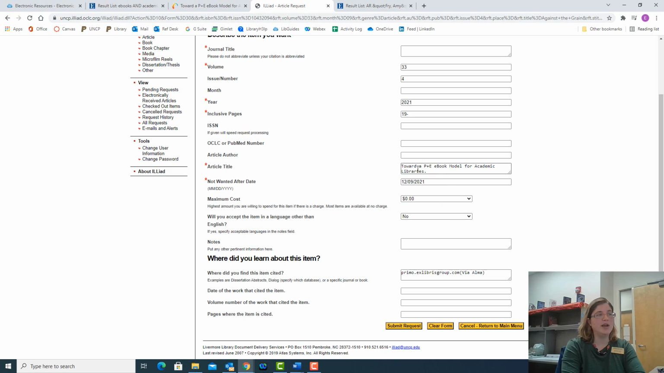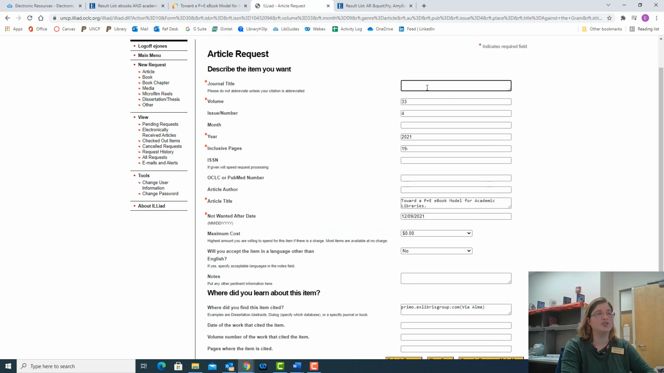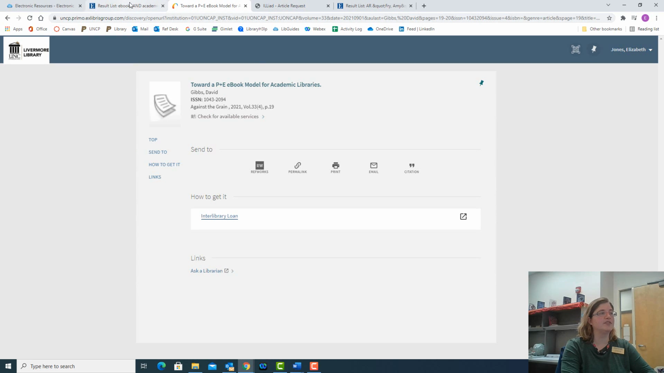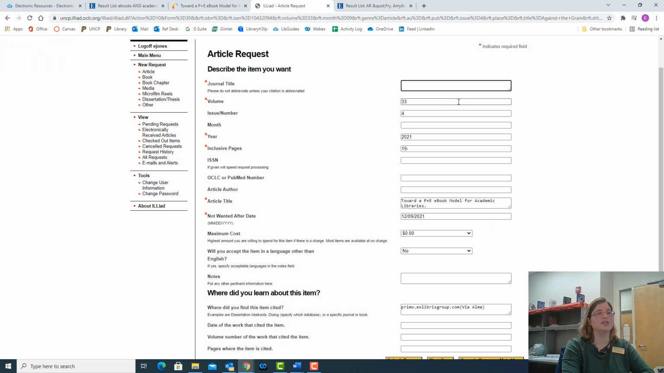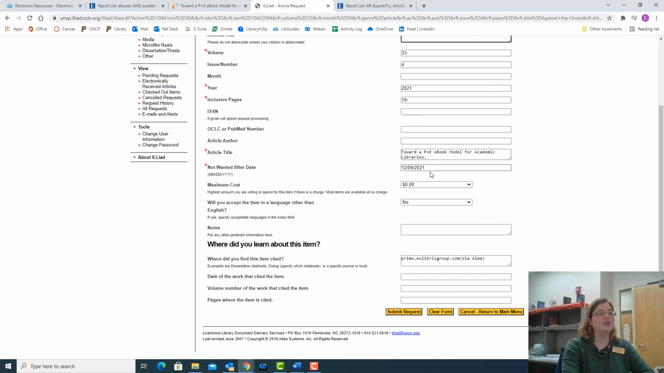Okay, so we do have the title of the article. We have how many pages, what year it is. It's not fully filled in because we do not have the journal title. And so I would have to come back here and find the journal title or the title of the source and put it in here. There is a not wanted after date, and it's like, when is this supposed to be due? What's the latest day that you could receive this before it would be irrelevant? So make sure that that is correct, and then you could submit your request.